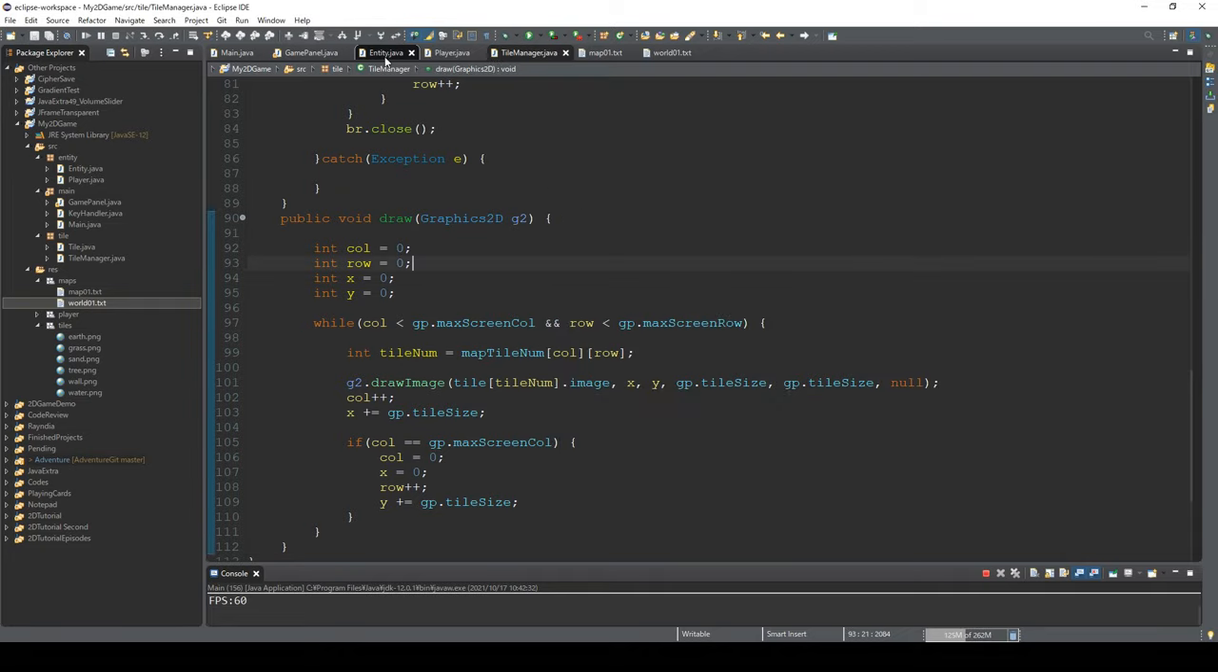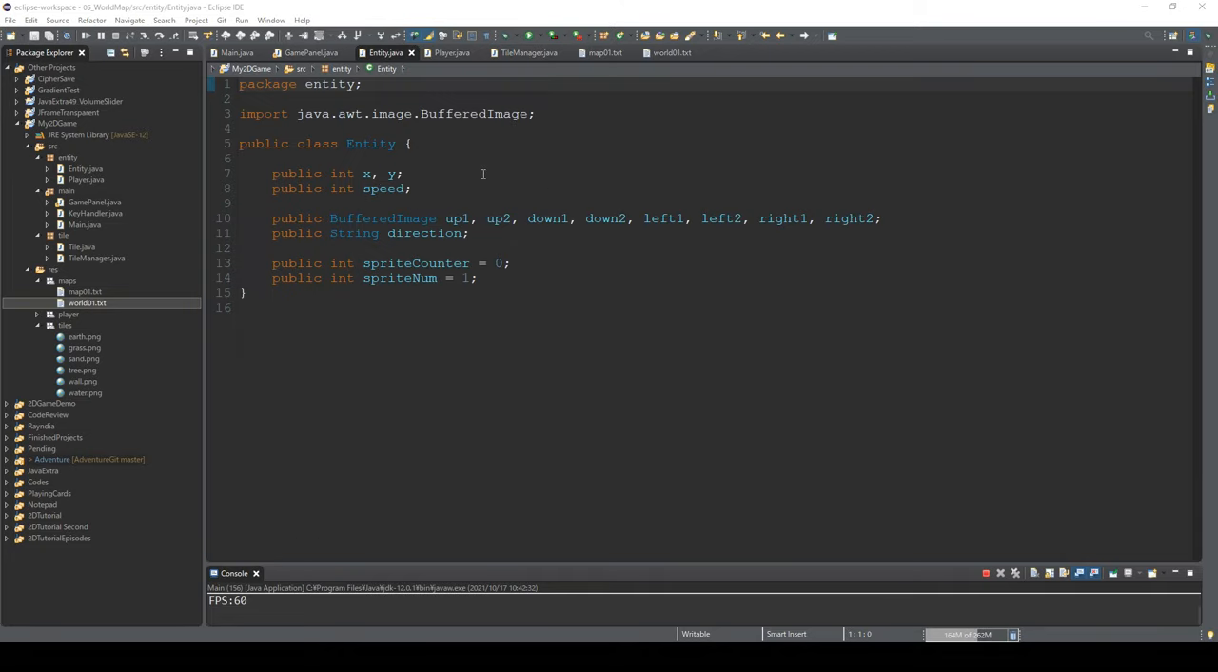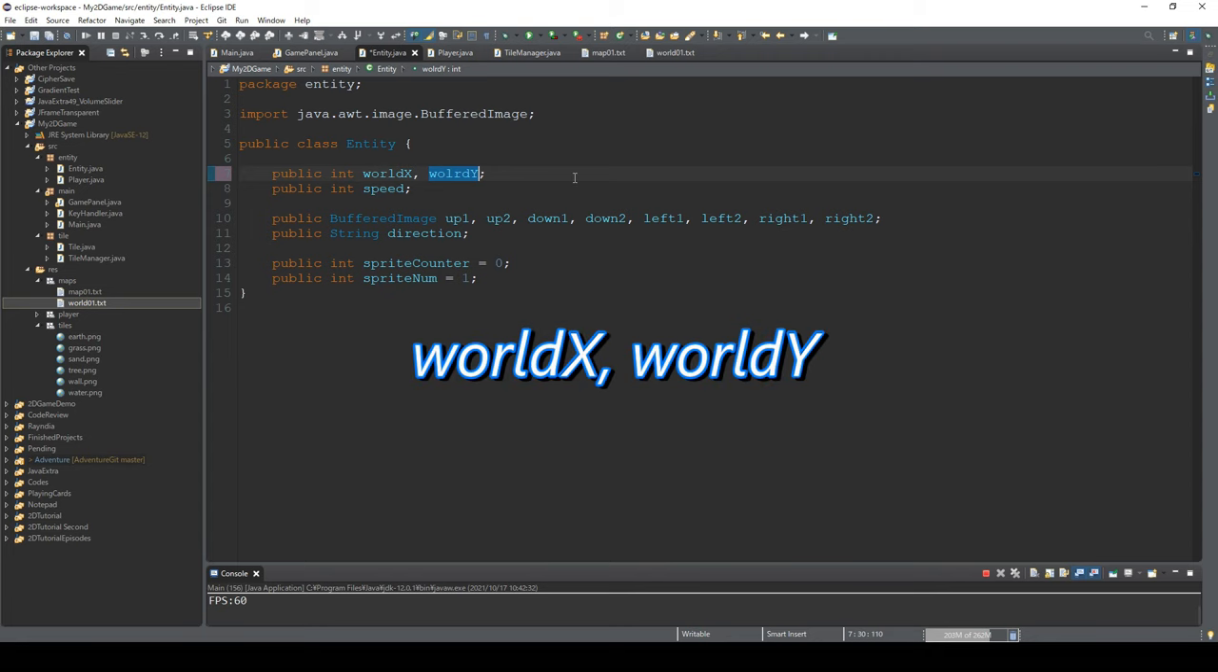Let's go to this entity class, and we're gonna rename this x and y to worldX and worldY, just for better understanding. Because we are going to use two kinds of x and y. One is worldX and worldY, and the other one is screenX and screenY. These are different and indicate different coordinates. And understanding this difference will be the key to understand the mechanics of a game camera.